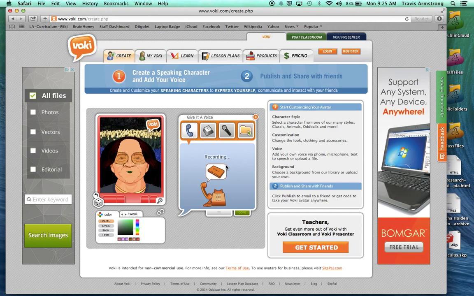So I'm now hitting 2 to save it, and now on the computer you see where it says processing.